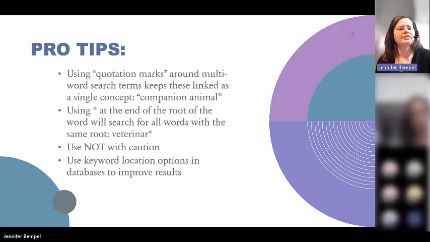And then the same with NOT. Use NOT with caution. As I said before, it can exclude useful results. And you can also, which I'll show you later, use keyword location options in the databases to improve your search results. You'll see some field descriptors, which I will show you in a moment when we get into the actual searches.